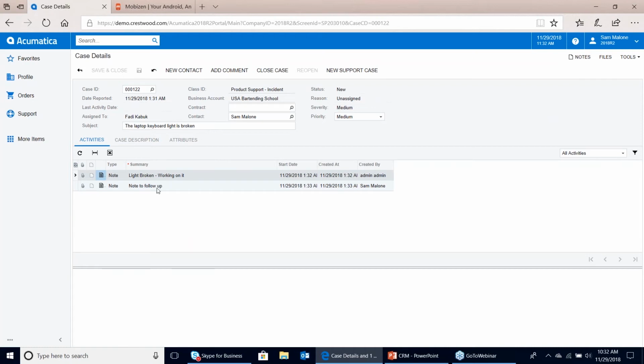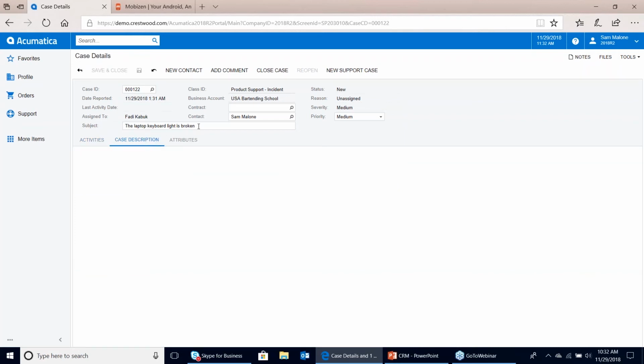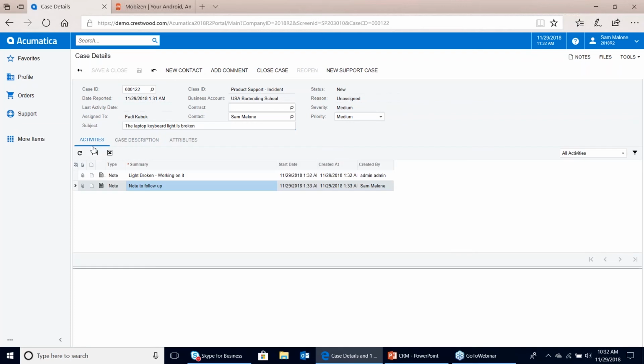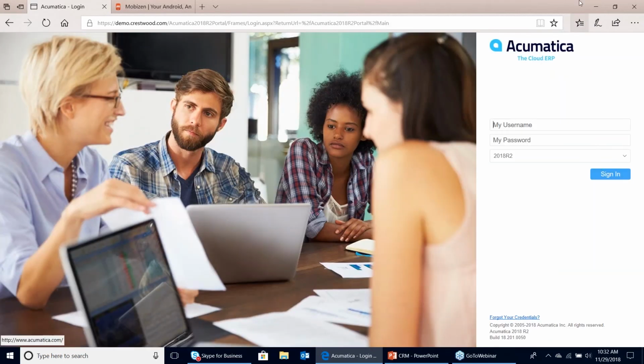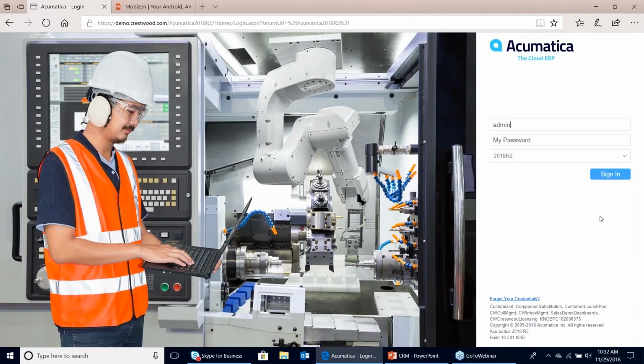Then I can look at the activities. Okay, got a note here that we're working on it, and there's going to be a note to follow up on this as well. Have the case description. Don't need anything more than, hey, my light is broken. So we can add more text to it as well. But I do want to show this case in the standard Acumatica portal. So I'm going to go back to the Acumatica portal and show working it in as basically supporting this customer.